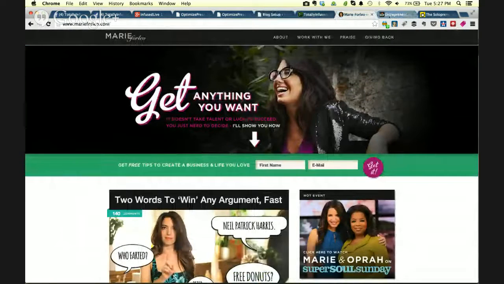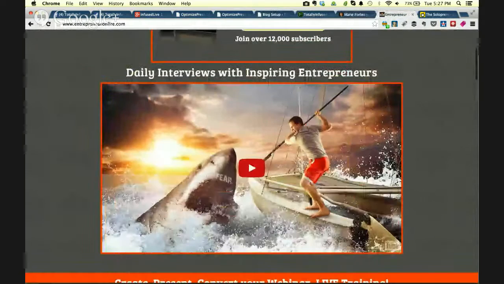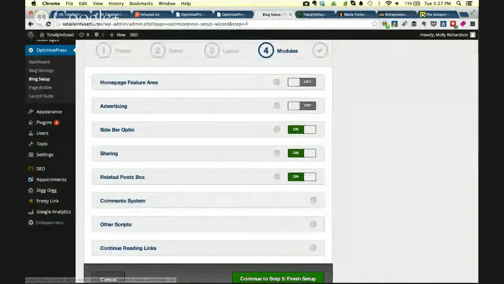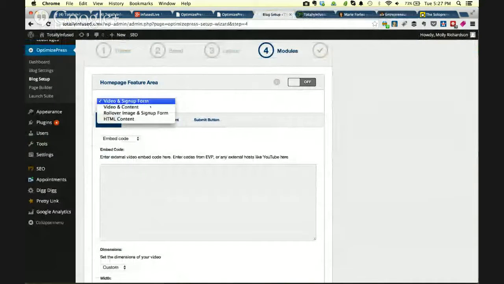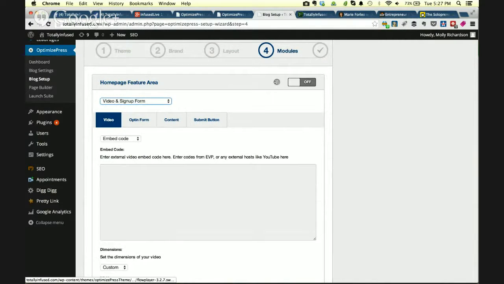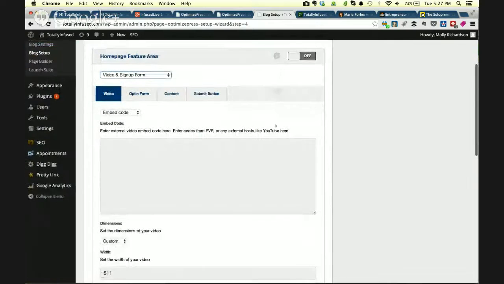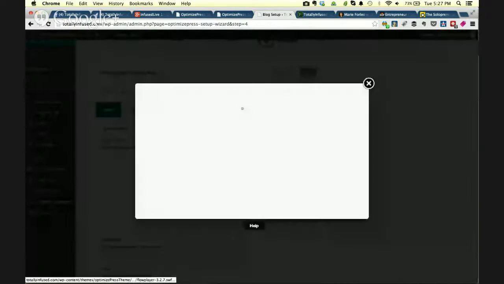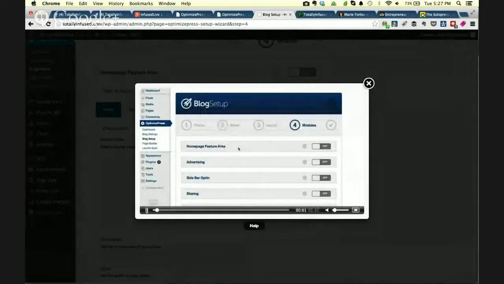which is what you see right here with these video sections and her opt-in. You just open this and you pick what you want. So you can have video and sign up, video and content, rollover, image and sign up, or just HTML content in between. I'm not going to get into this because there are a lot of options in here. But if you click on any of these eyes, it'll give you a little video on how to use it.